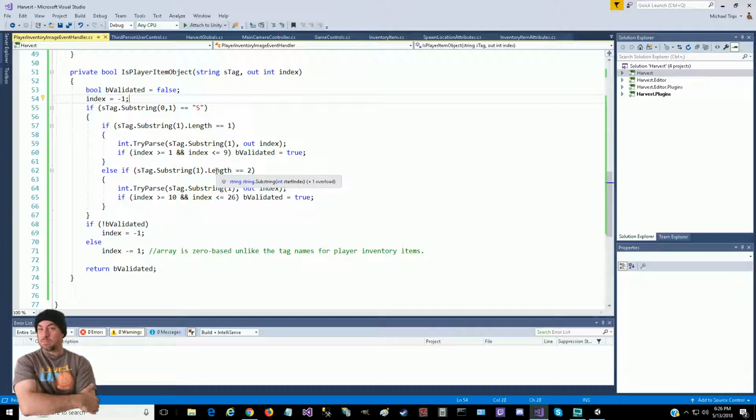So in the end here, if it's not validated, I reset it back to -1, which means it's an invalid index value, because the index values for our array are going to be 0 through 25. But if it is valid, then it does this, and it subtracts 1: index minus equals 1. I have a note here: array is 0 based, unlike the tag names for player inventory items. So we subtract 1 from whatever index value we extracted, and that's only if it's been validated. If it has not been validated, it just sets it to -1, and we return the bValidated Boolean.